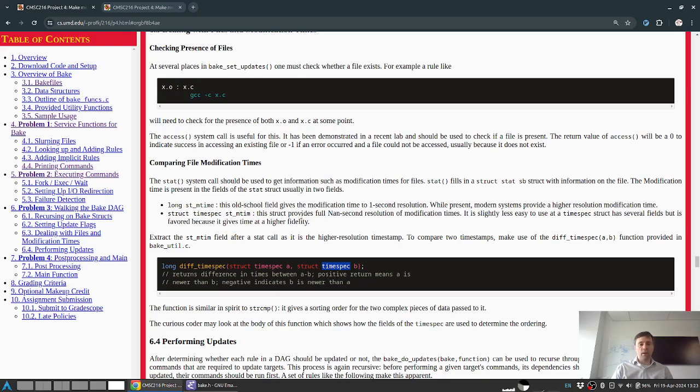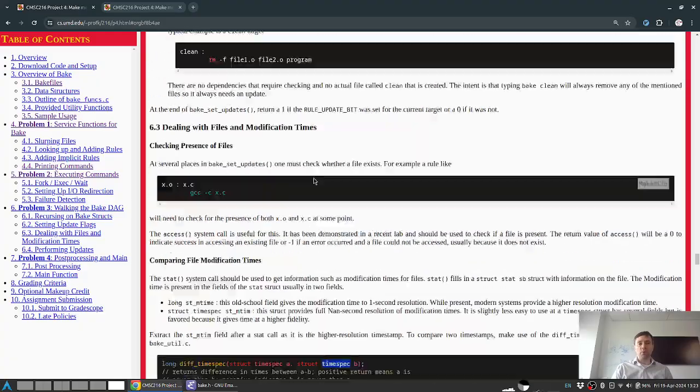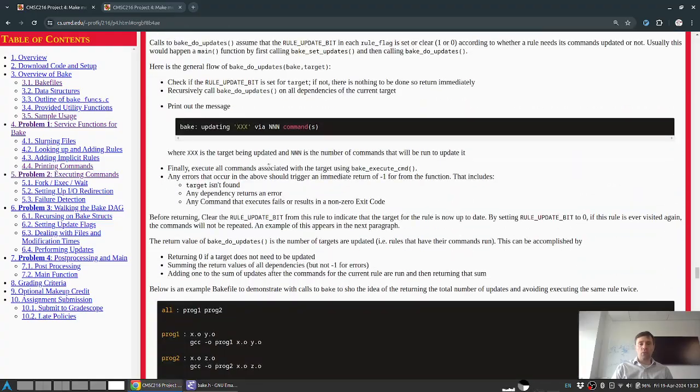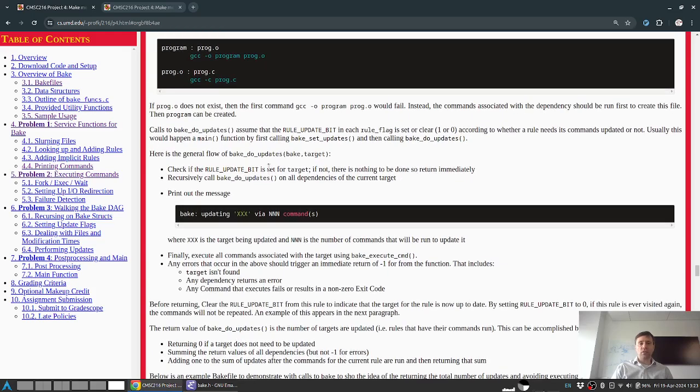Finally, then, the performing updates part, which is the subject of the second function here, bake do updates. You'll want to execute commands. And so you'll definitely make use of the function that you had written previously, bake execute command, the last function that you wrote in problem 2 over here. That will fork off a child process, exec it, and so forth. This will be done repeatedly for each of the commands, checking that, if they succeed, then go on to the next command. If they fail, then cancel the whole do updates recursive business.